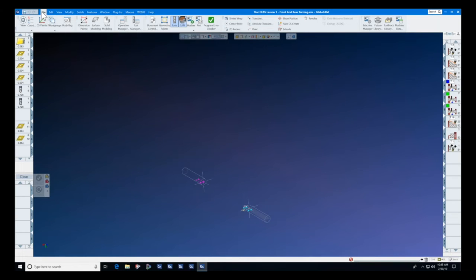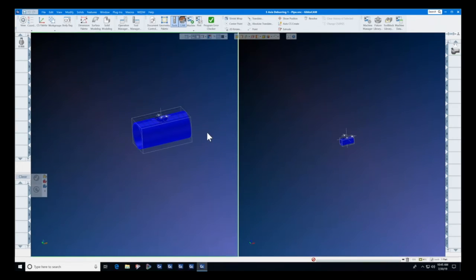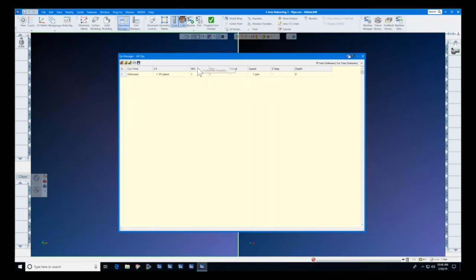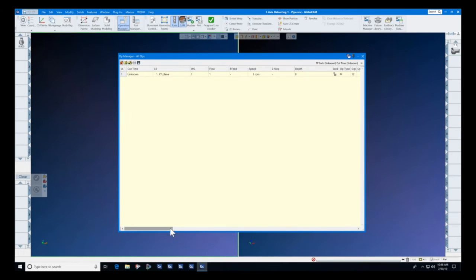So let's go back to one of our other files that we had open earlier, and let's talk about the Operation Manager, because the Operation Manager has some new functionality in GibbsCAM 13. At first, when you open the Operation Manager, it looks like this. It has all of the material in it, and there's a lot of stuff in there. But you can customize the Op Manager now to show exactly what information you want.